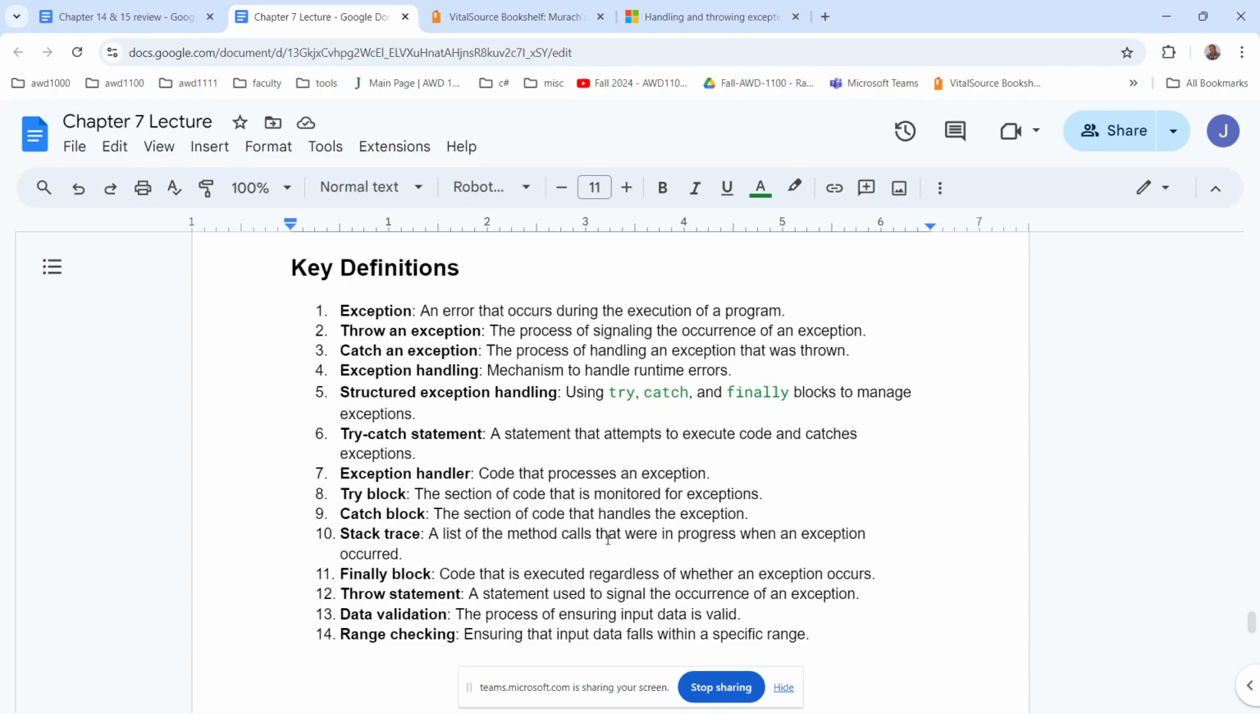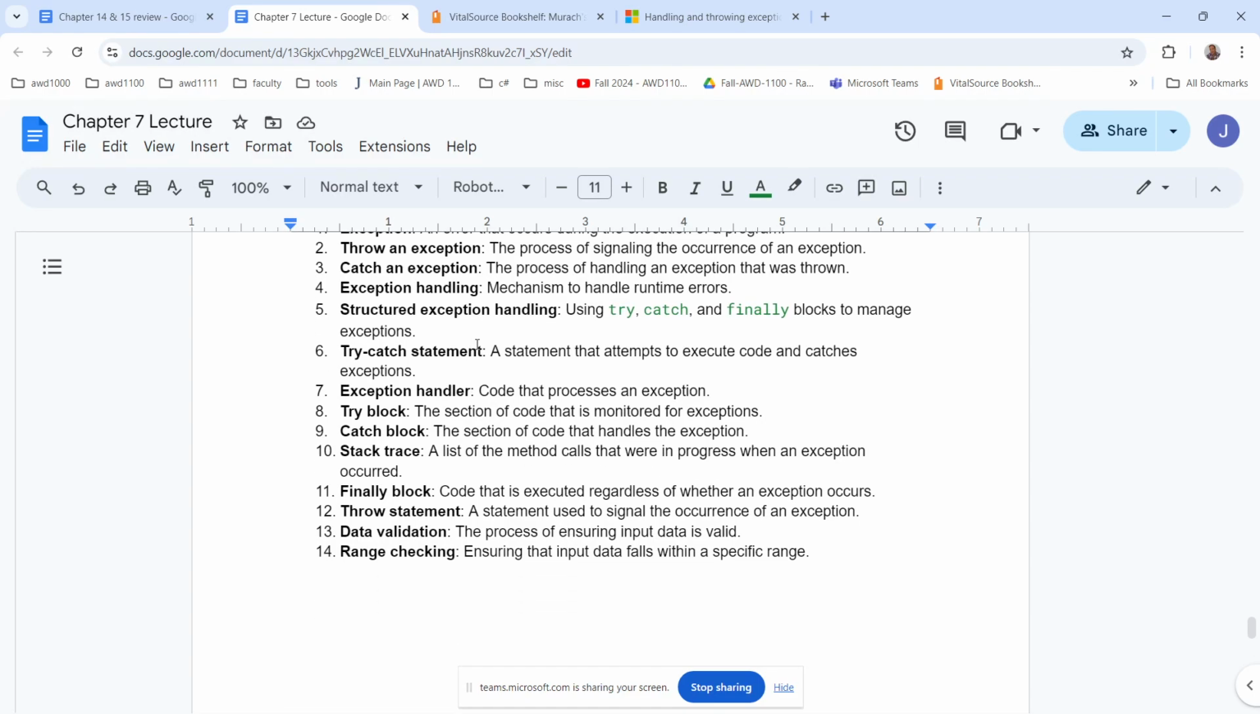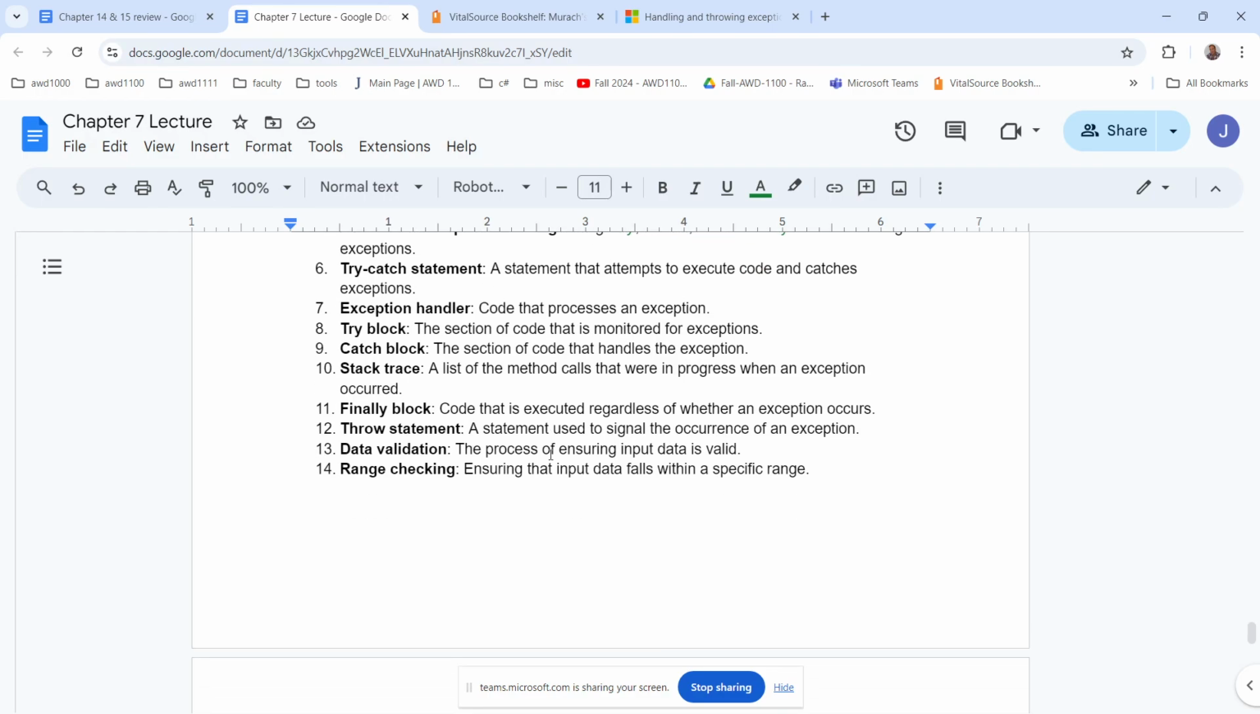Exception handling is the mechanism to handle runtime errors. So remember, exceptions are always about runtime errors as opposed to compile time errors, right? Compile time errors don't use exceptions. That just happens based on compiling of your program. In the case of the stuff we're doing, it's kind of automatically compiled, right? But exceptions are all about runtime exceptions, okay? So structured exception handling uses try, catch, and finally blocks. A try-catch statement attempts to execute code and catches the exception. The exception handler is the code that processes an exception.